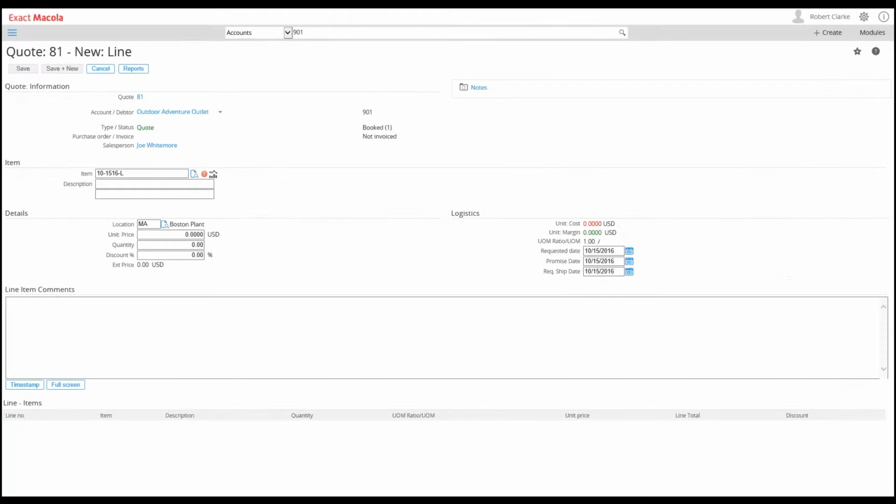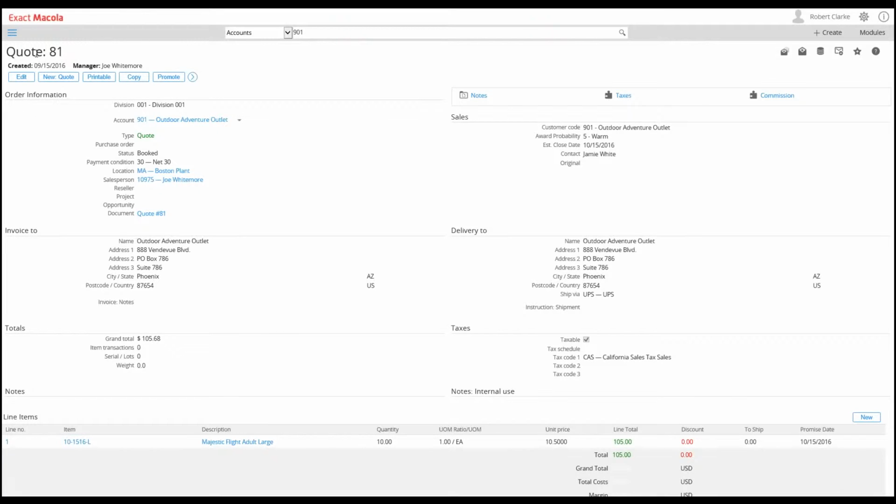So I'm just going to select some of these large t-shirts. Maybe I'll select 10 for now as a quote, and I can do Save New, which will take me to the next line item and continue that, or I can just click on Save and that'll end it. So I'll click on Save here, and now I've got quote number 81 available to me.